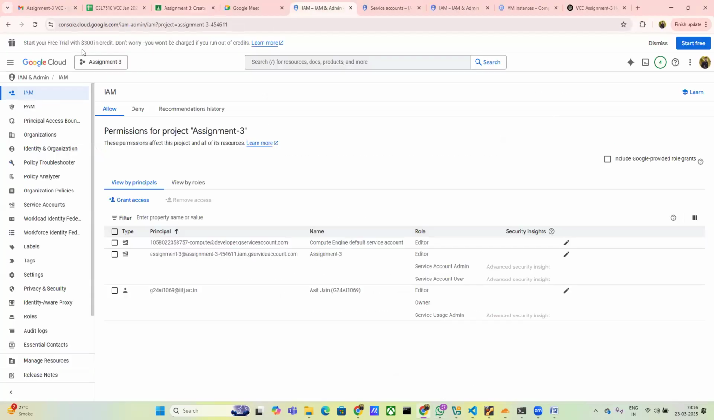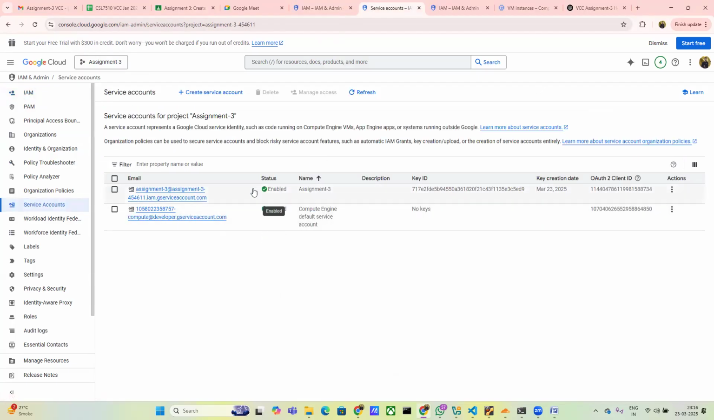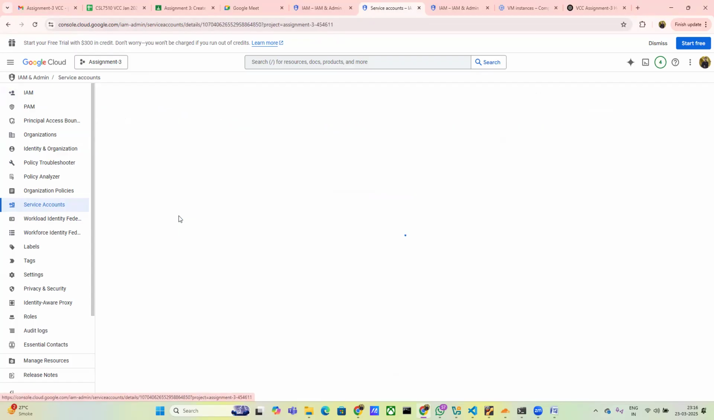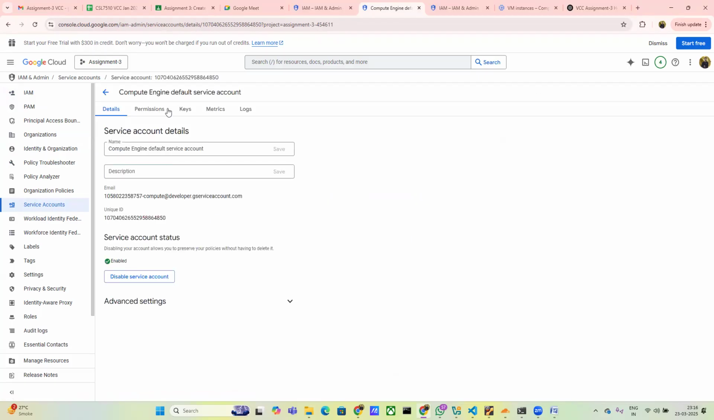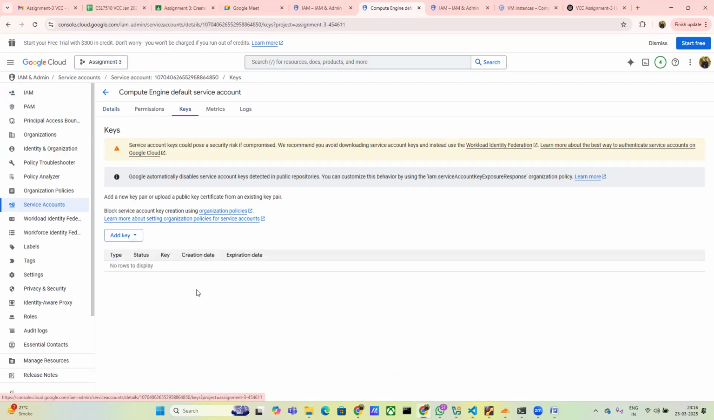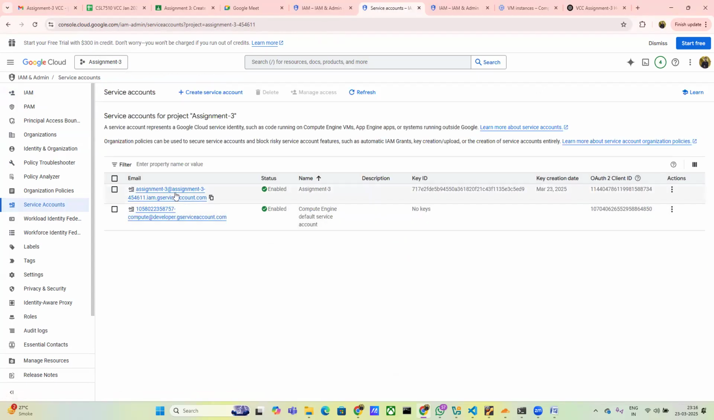First we created another assignment, assignment 3. In the assignment 3 section, we went to security and service accounts, where we created another account. In that account, as you can see, we clicked on it and created the instance, and downloaded the key. Oh sorry, I think I created two.